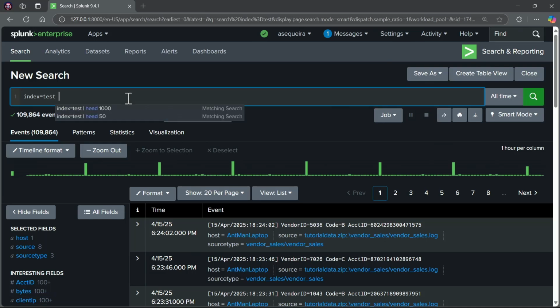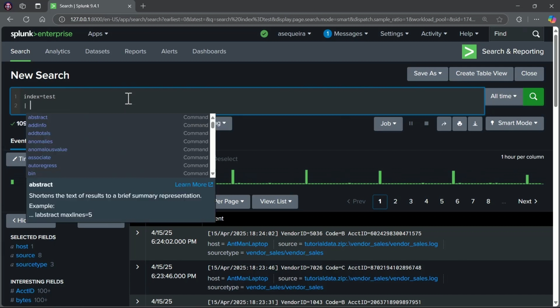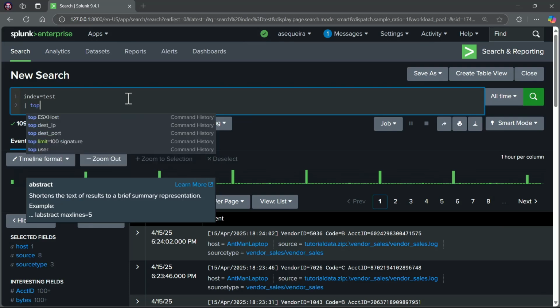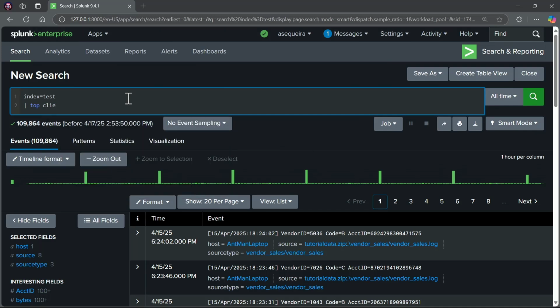So what I'm going to do is I'm going to go up here and use a transforming command. I'm going to say to Splunk, index equals test, and please pipe these results. So I do a pipe on the keyboard and I say pipe these results to a command called top, and I want to see the top client IP addresses. So notice I say, go get everything from the test index and pipe that to the top command. And I want to see what are the top 10 client IP addresses in our index called test.